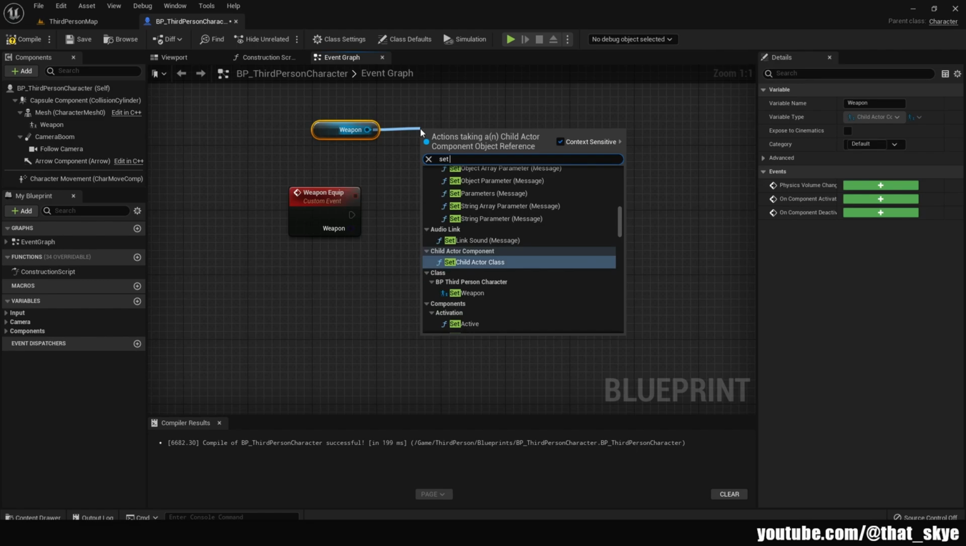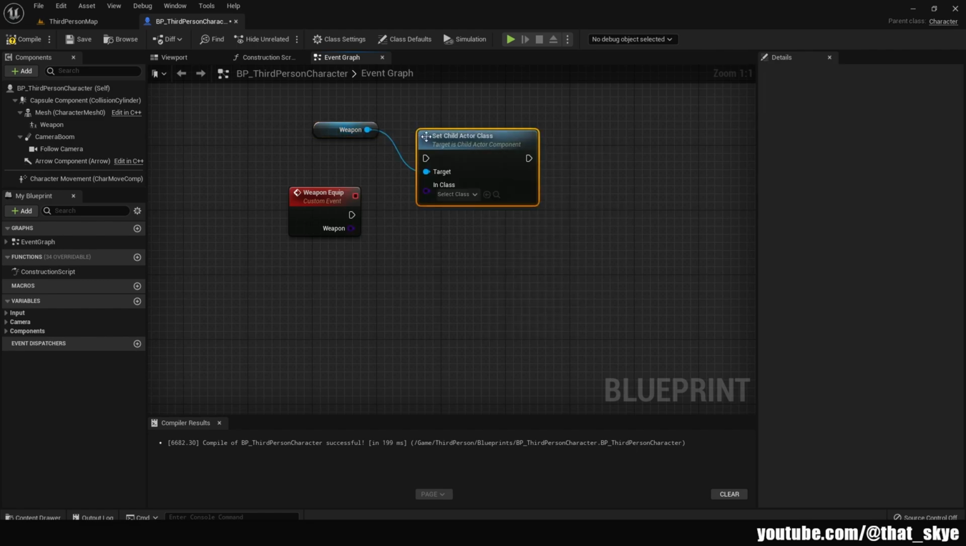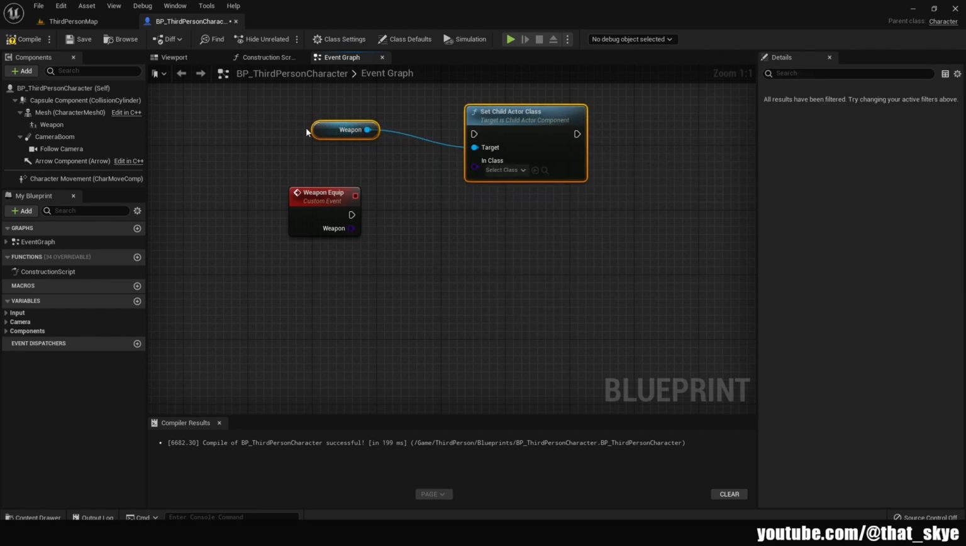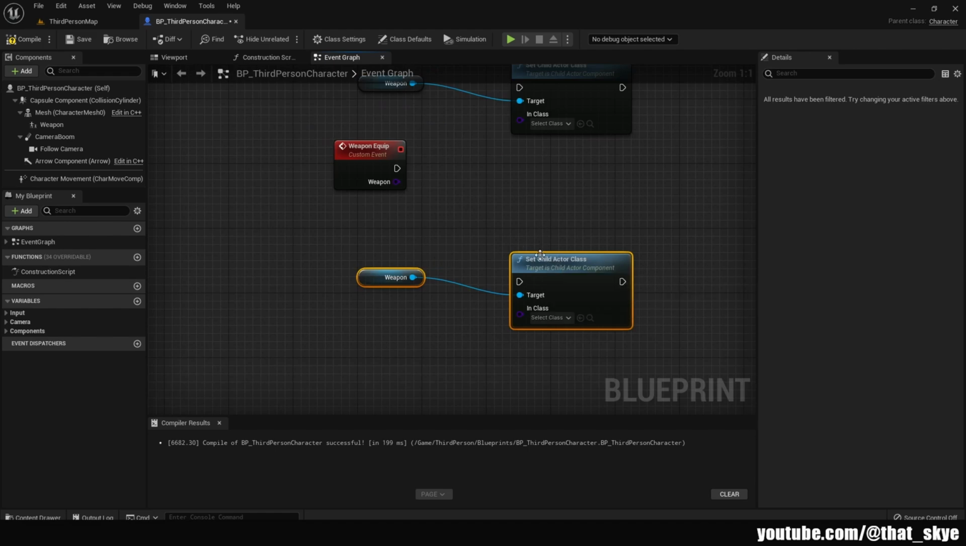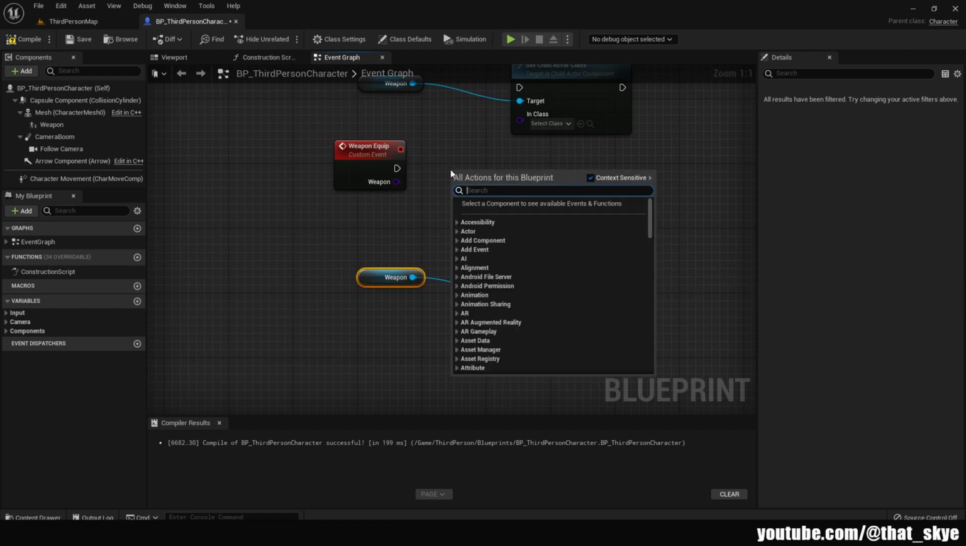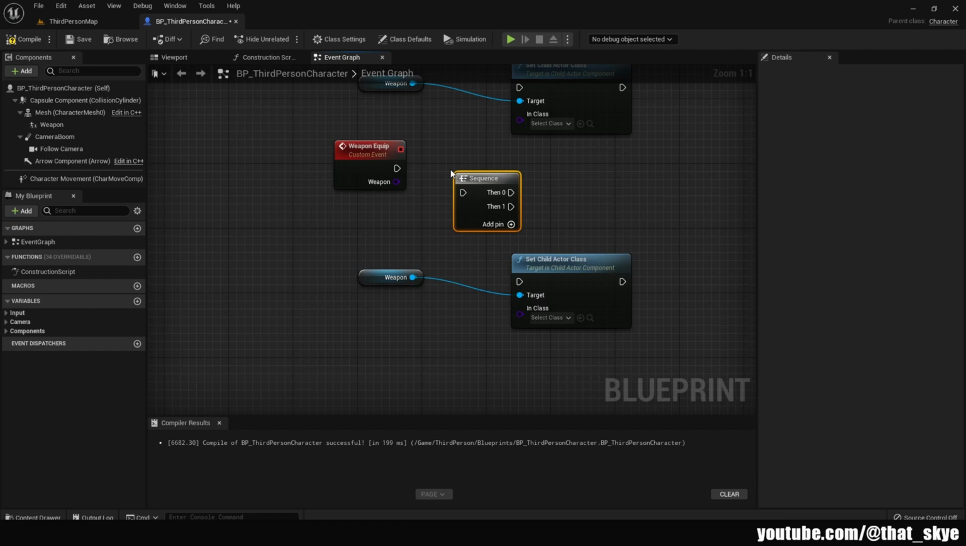So now I'm going to drag the weapon, the child actor we created, and drag from that and search for set child actor class. And then I'm going to duplicate that with Ctrl D. And I'm going to search for sequence and plug that into the event. And one goes up and one goes down.